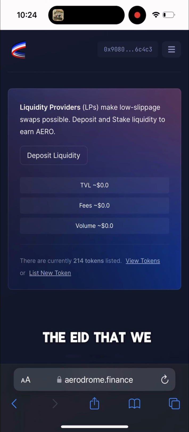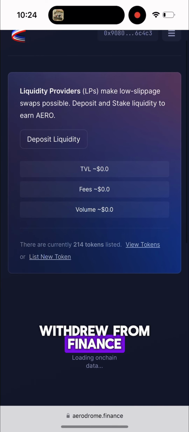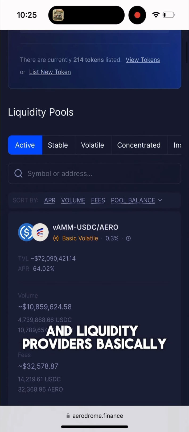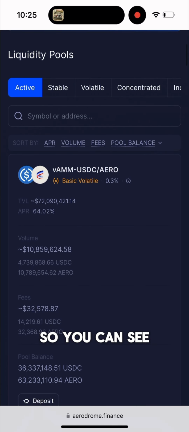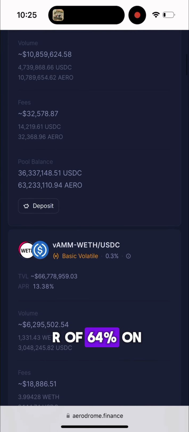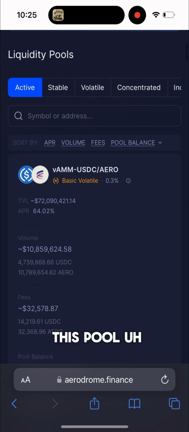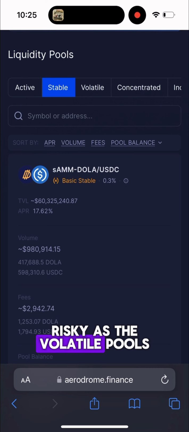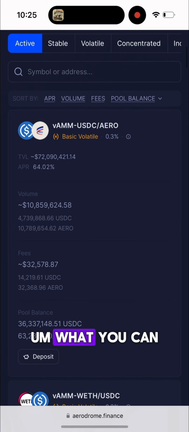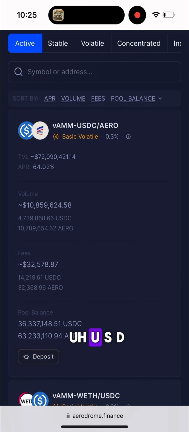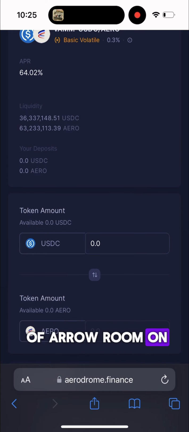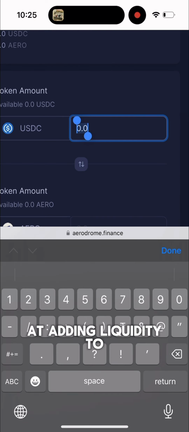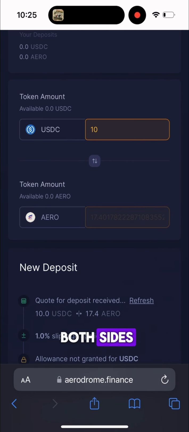You see we have the ETH that we withdrew from Binance, and liquidity providers basically provide liquidity and they get rewards for that, right? So you can see there's an APR of 64% on this pool. This is a basic pool, so it's not as risky as the volatile pools. What you can see is that it's USDC on one side and Aero, which is the native token of Aerodrome, on the other side. So we are going to look at adding liquidity to both sides.